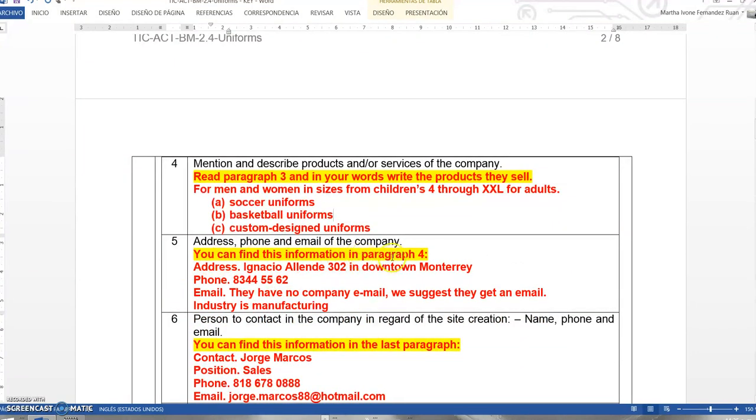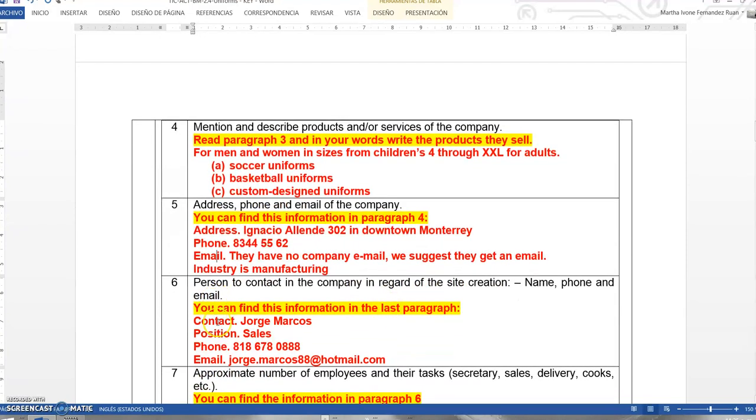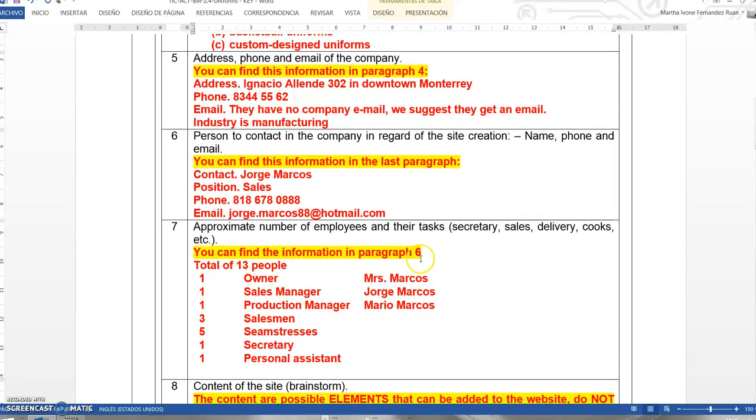1.5, the address of the company. And you need to specify address, phone, and email. If they do not have an email, just suggest they create one. 1.6, contact name, position, phone, and email of our contact in the company in regard to the website development. 1.7, it's about the total of people working at the company, as we read in paragraph 6. So we specify the quantity of people, the position, and if we have a name.